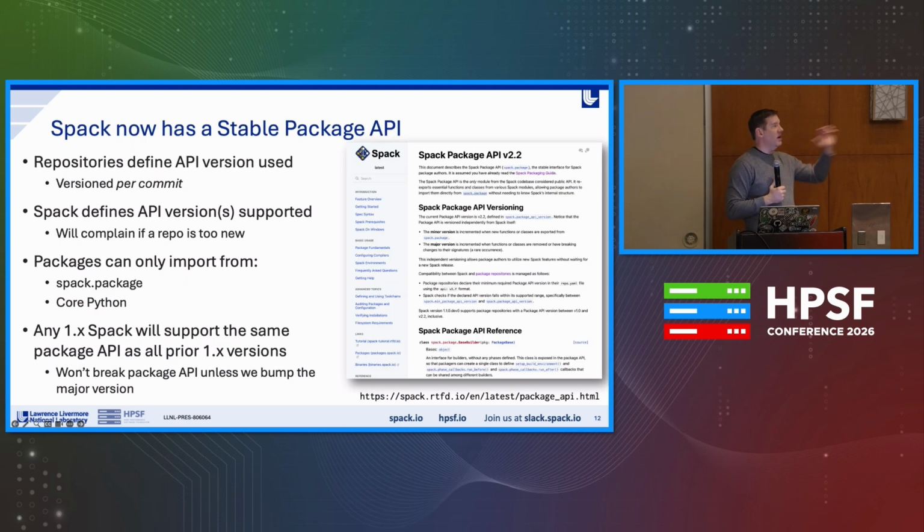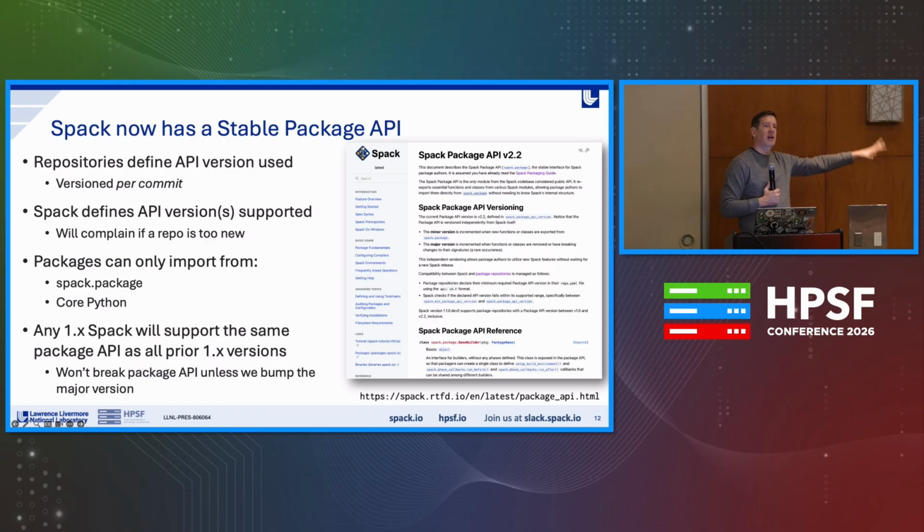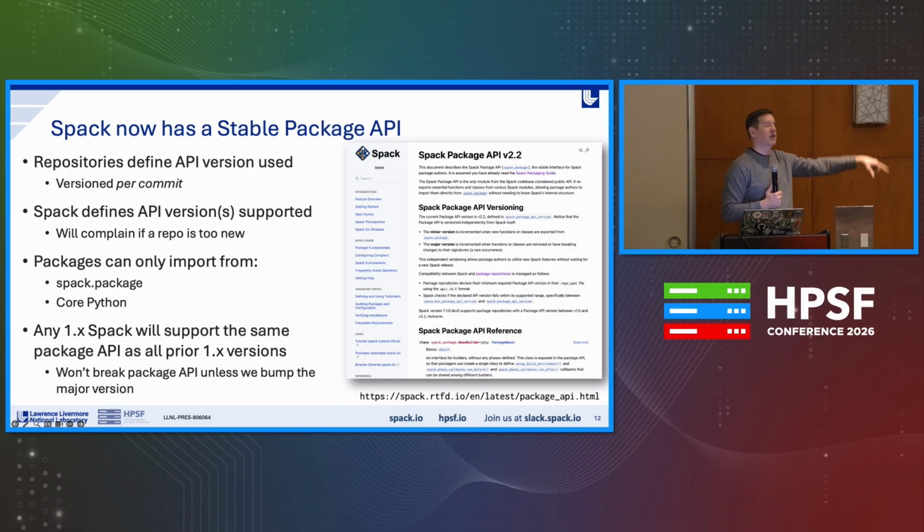To enable that, we documented this package API, which has been really good. This is the promise we're making to users. We wanted to say, what does 1.0 really mean? Well, this is a big part of it.